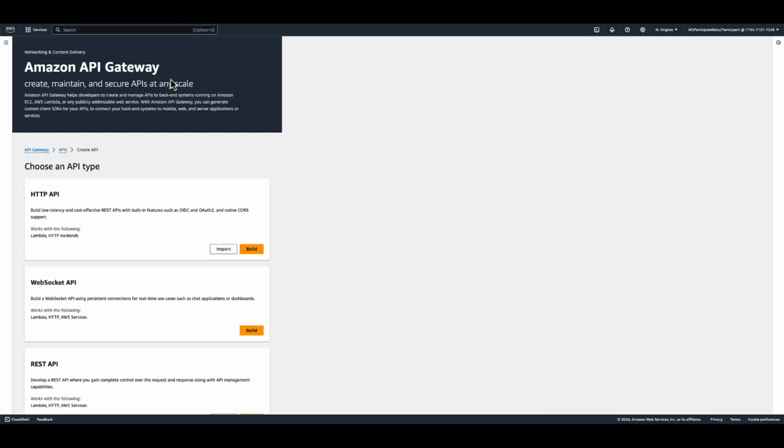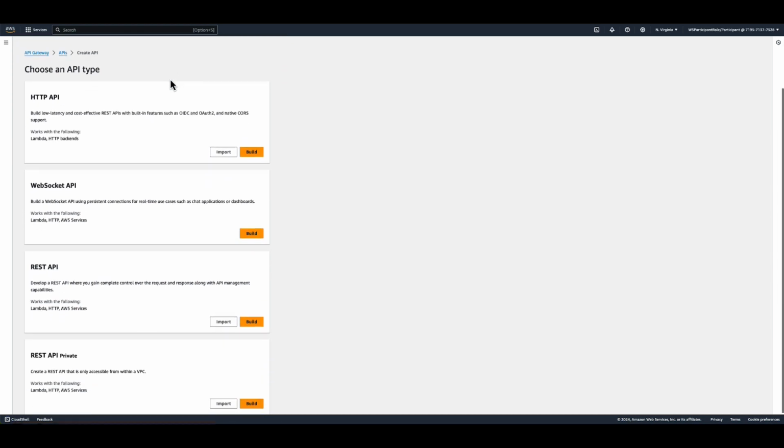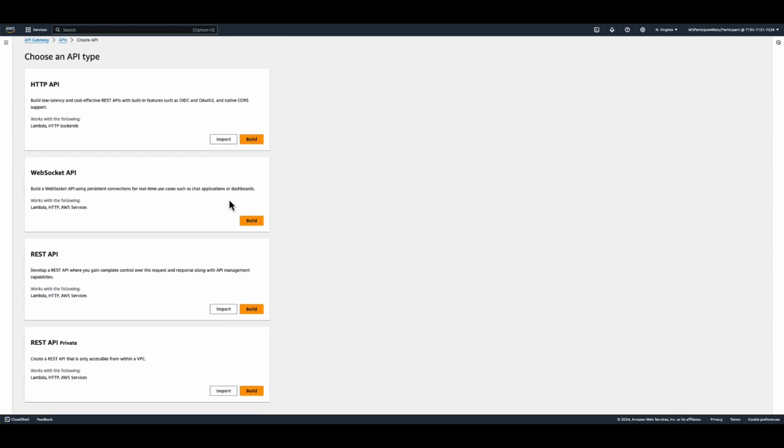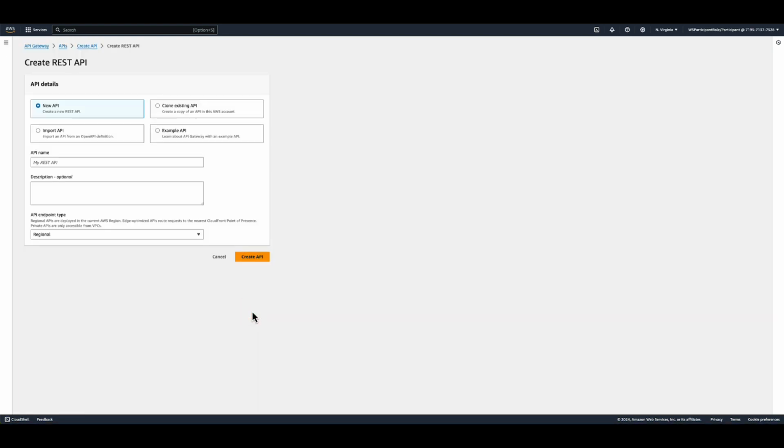We are going to create a RESTful API. So we'll scroll down and the API gateway that we'll select is a RESTful API. We'll click Build. Okay, we are going to create a new API. So new API is already selected. We'll give the API a name. We'll give it a description. And it's going to be regional. We'll create the API.